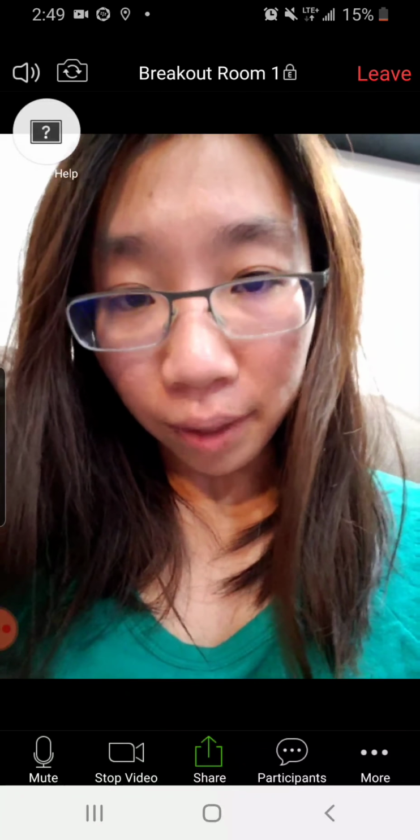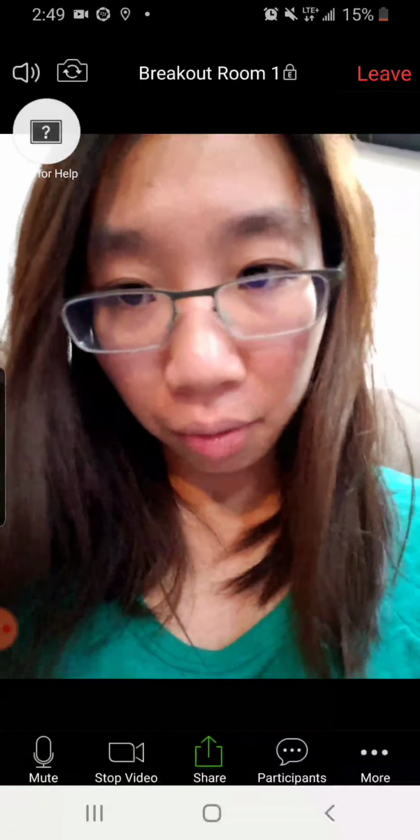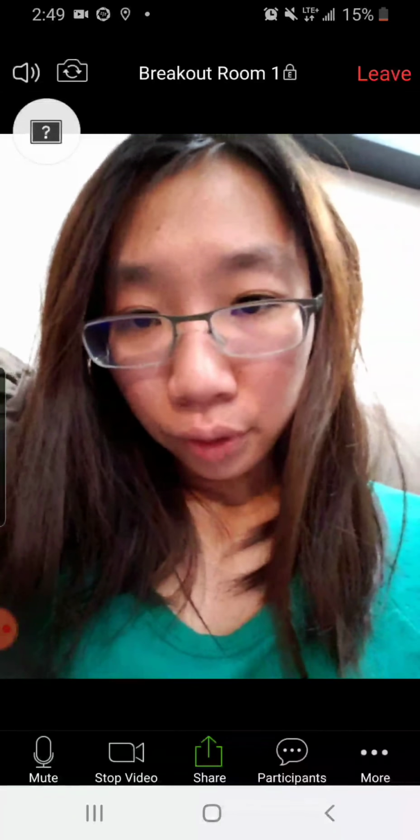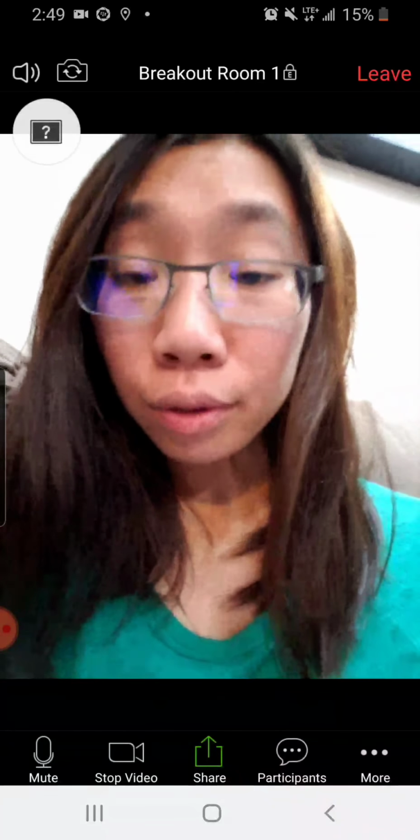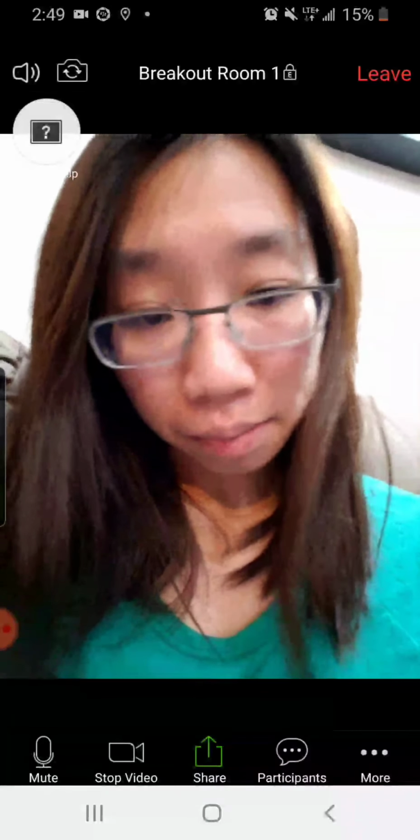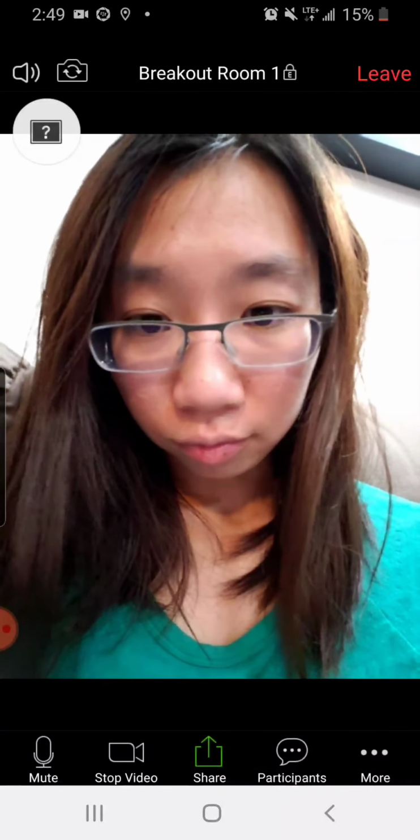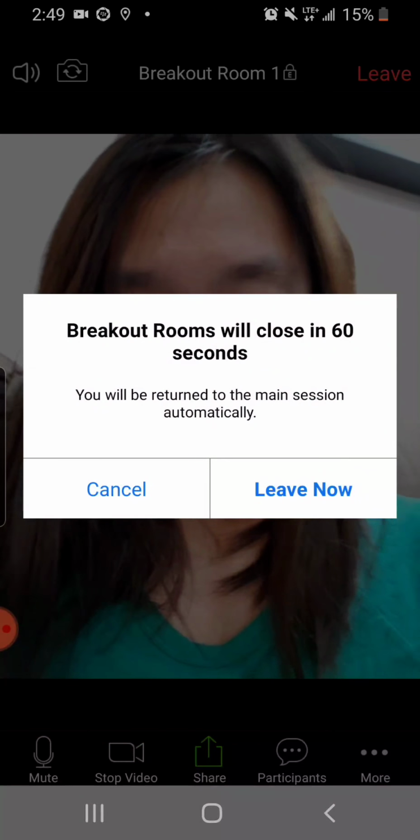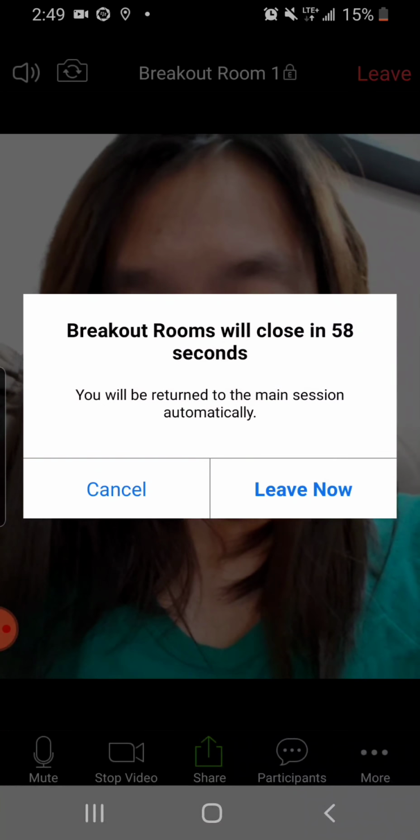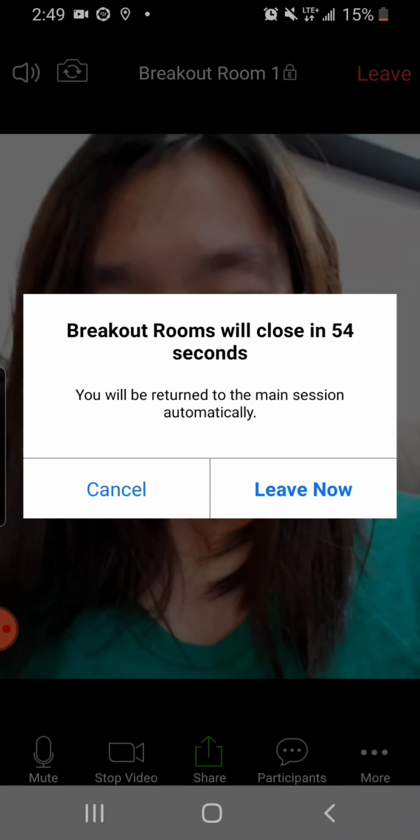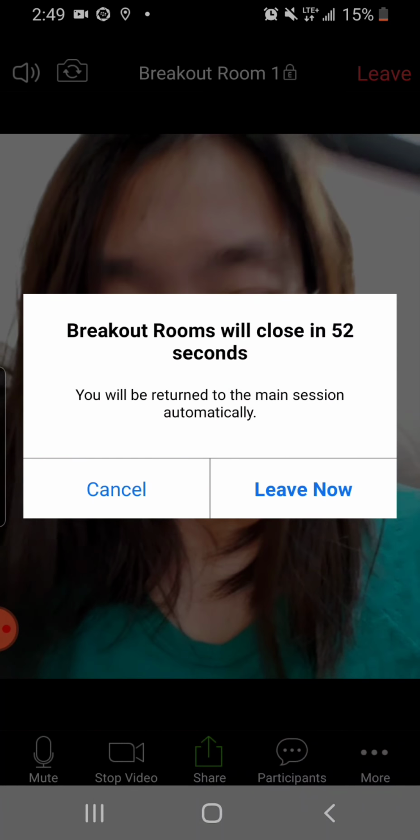If you want to leave the room, you can click Leave, or your teacher will also be able to end your group session, and you'll have a window that pops up with a timer. Now this says the breakout room will close in 58 seconds, and you can just simply click Leave Now in order to return back to your original classroom.